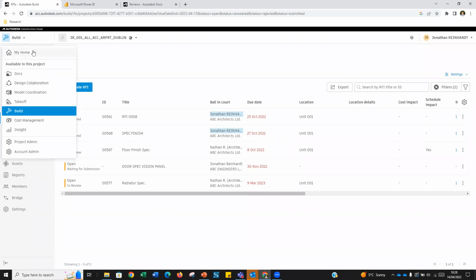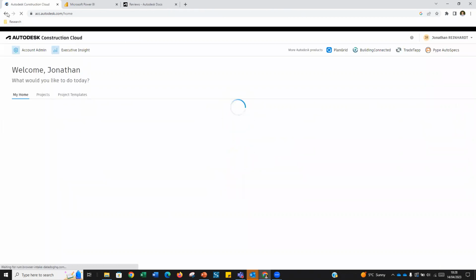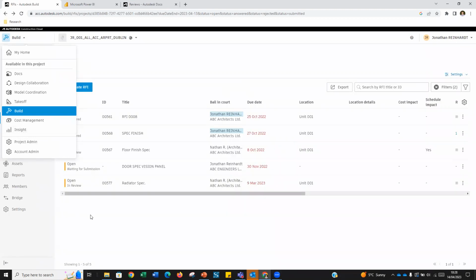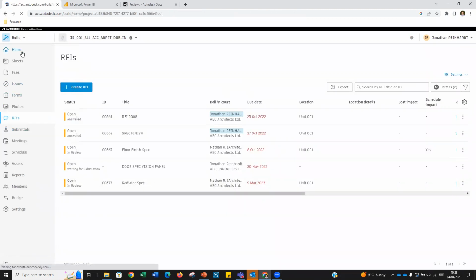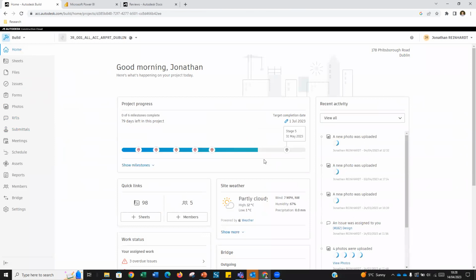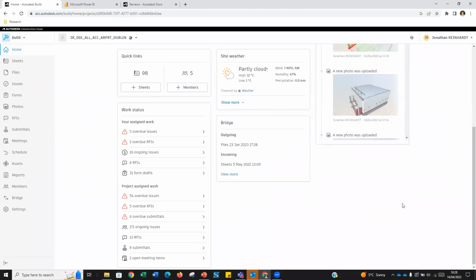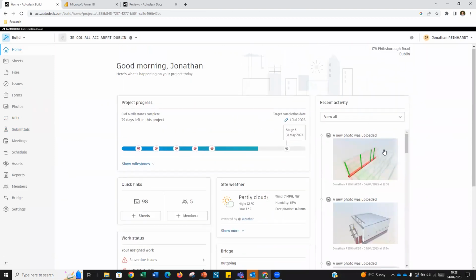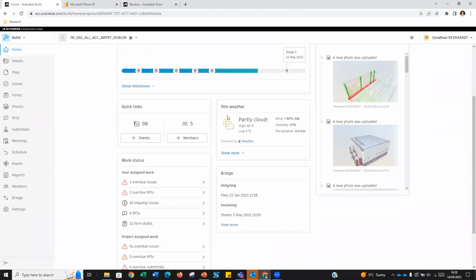So again, I'm just going to come back into, not into My Home. My Home brings me back out. I'm just going to come back into the home page inside this project. Apologies. And again, this is showing me immediate reporting, and it even shows me the weather if I need to know that, and what's relevant to me. The iPad and mobile devices, by the way, have something similar. When somebody logs in, they'll see something similar to this on a project as well.